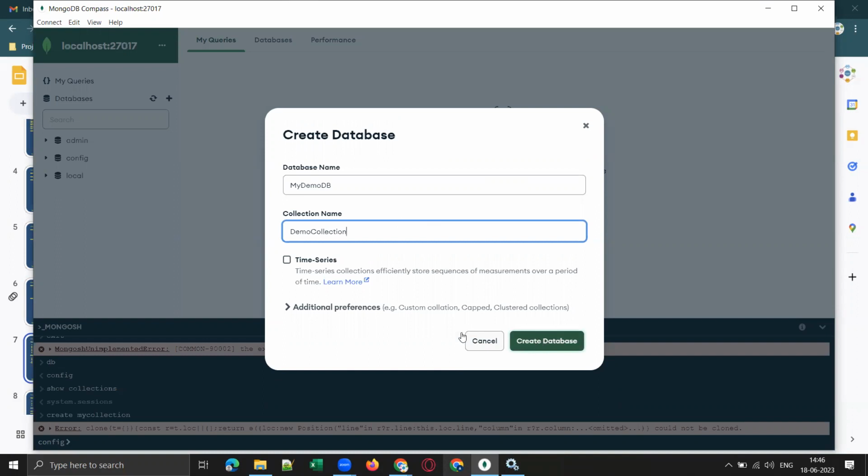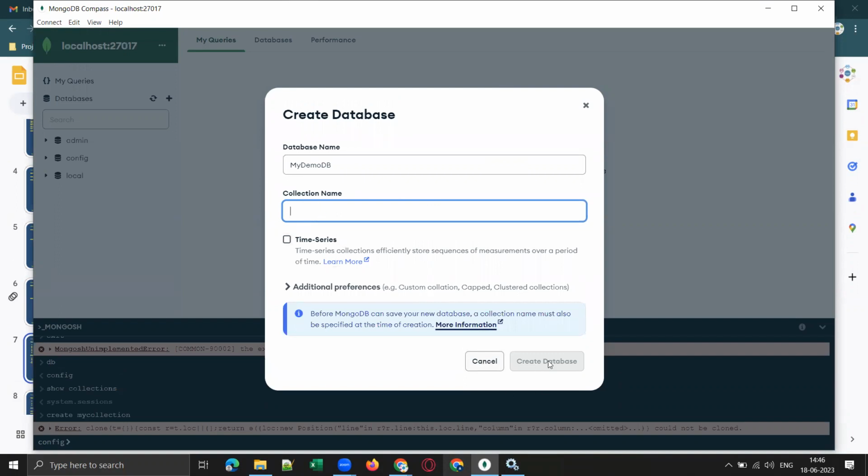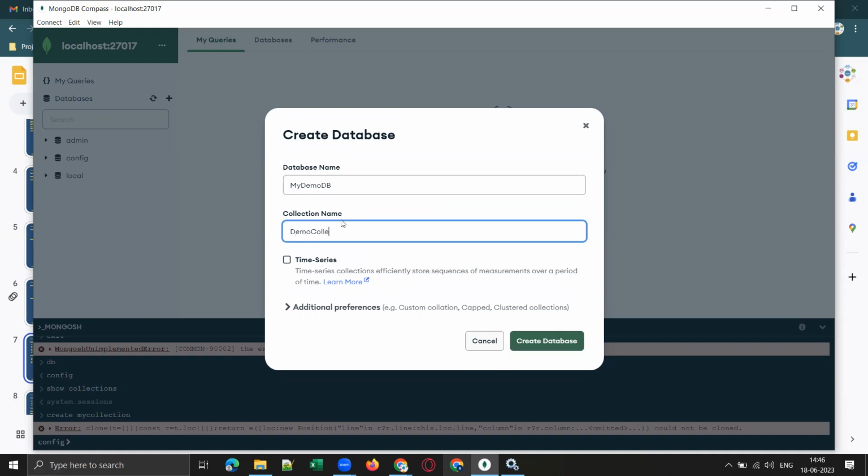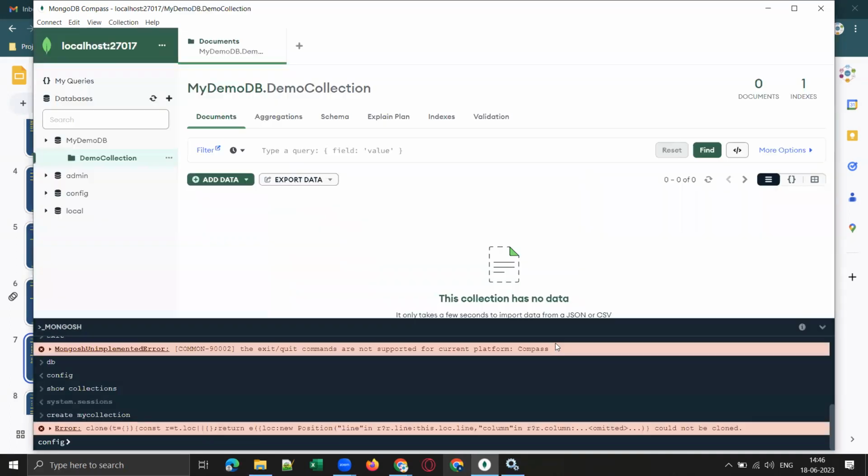Now observe here, the create database button is enabled now. If you don't specify the collection name, you can see that it is grayed out. That means if you want to create a database, you should give one collection name also, right? So let me give that demo collection. Now click on create database. Now here you can see a demo database is created under which one demo collection is also created. Clear? This is how you can create a new database.